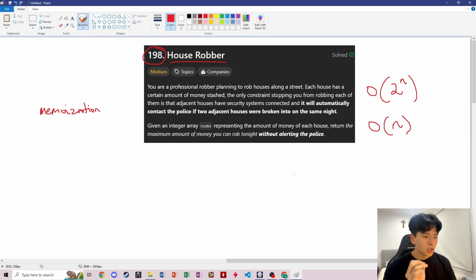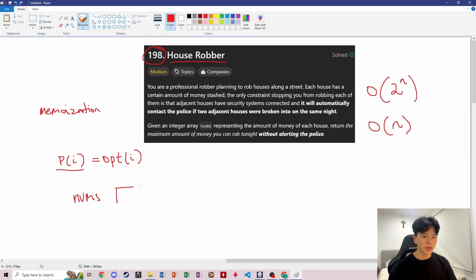So the problem that we are trying to solve is P(i), which is the most amount of money that we can rob up to the ith position. An optimal solution to the ith position is the solution to the subproblem. And let's have a look at an example array so that we can see what we're dealing with.